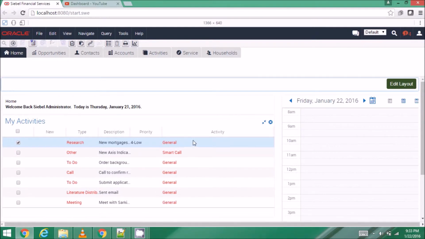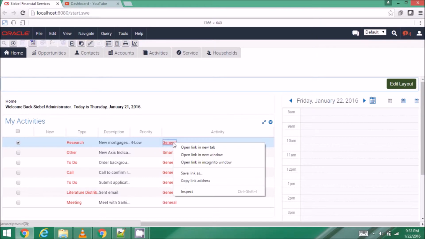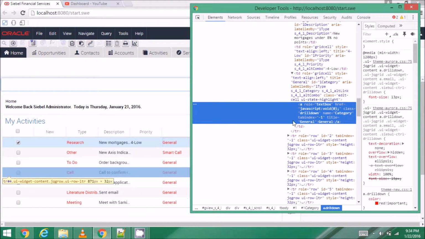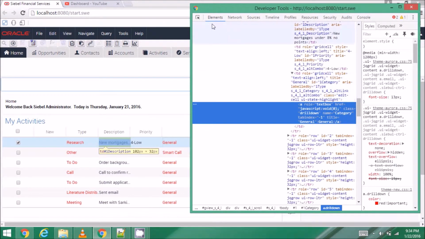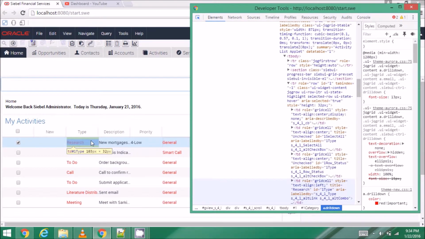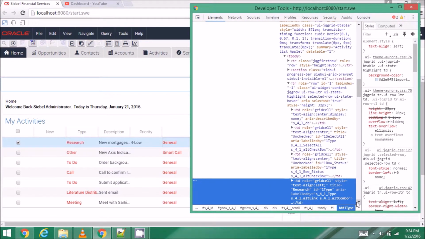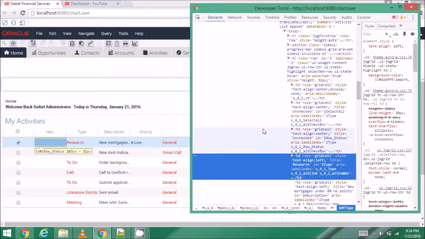Both of them should look similar. Both of them on hover should give an underline. Both of them should have the same color and same behavior. So this element and this element will have the same class. If I inspect this element, I see that it has the class drilled on. If I inspect the other element, it will have the same class, drilled on.